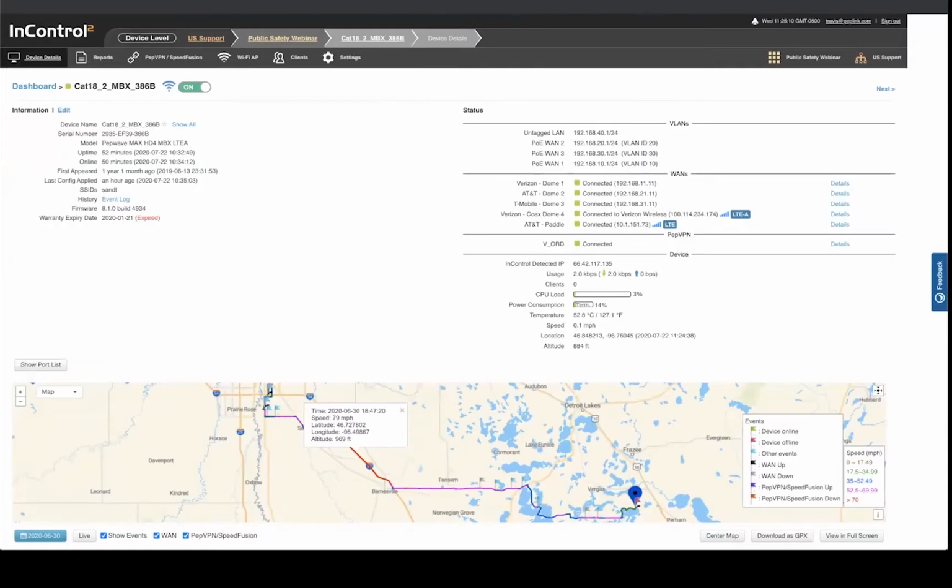Next up, we're going to talk about the GPS broadcast and export capability. So this is something that's at the router level. It's not necessarily part of InControl 2. So we're going to log into this particular router.